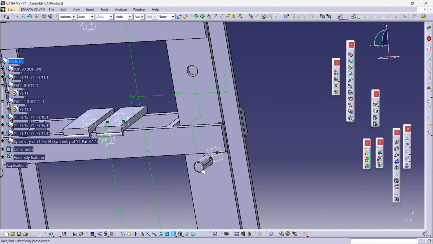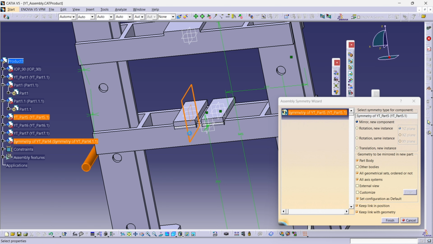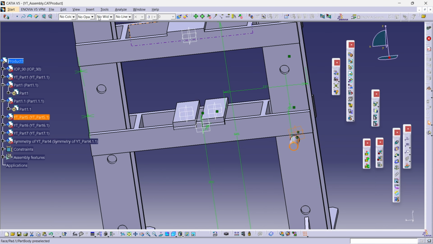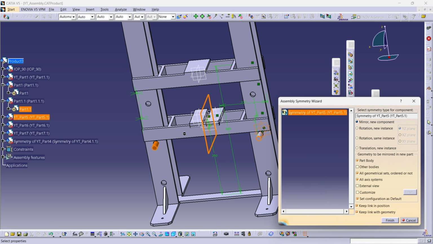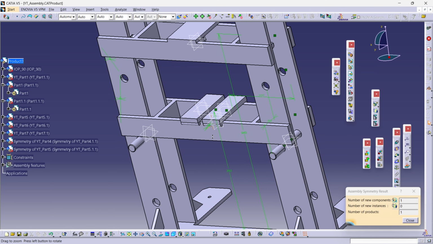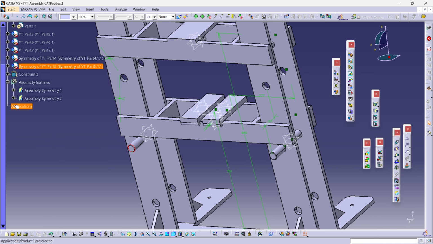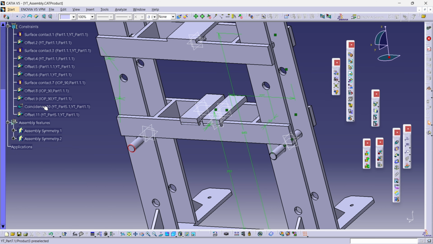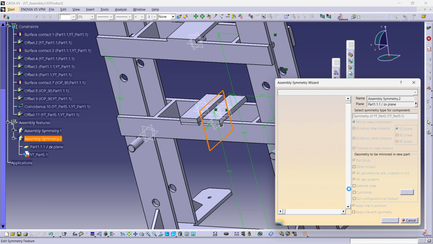So similarly, just select the component or the part, go for symmetry to this particular axis. No, wait a moment. Again, same thing, go for symmetry to particularly this axis, which is this one, right? Finish, and it is done. Let's see what it is up here. Offset 50, symmetry 2.